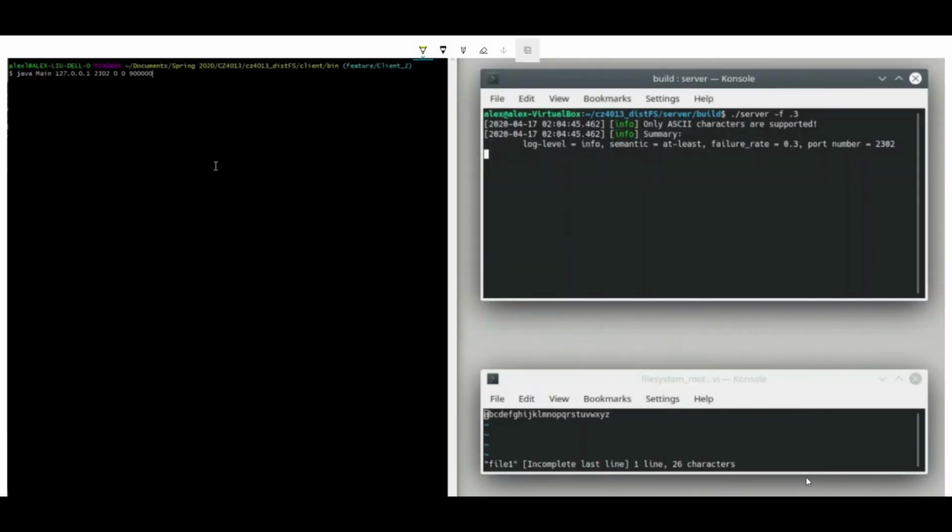So here we're still doing the at least once invocation semantics. Again, we have a failure rate of 0.3, which means 0.3% of the time the server is going to simulate failing to send a packet back to the client. But this time we're going to do this on an idempotent operation, which means if we do it multiple times, it is the same effect as if we did it once. The idempotent operation of choice here is the clear operation, which clears all of the content in this file here.